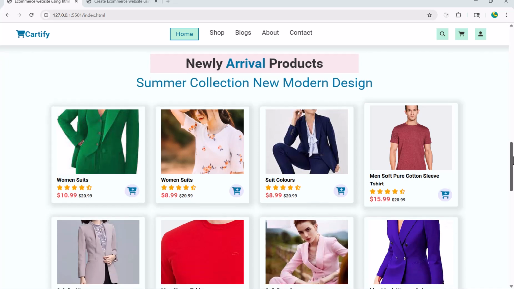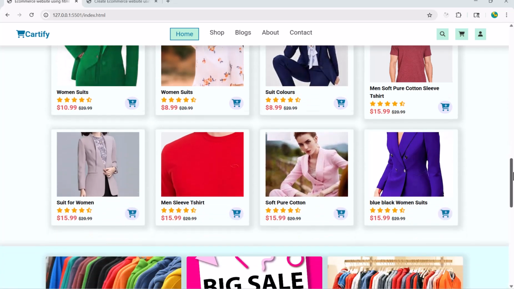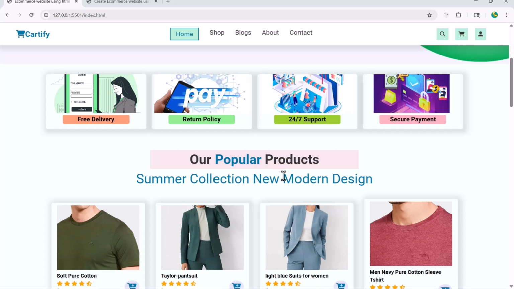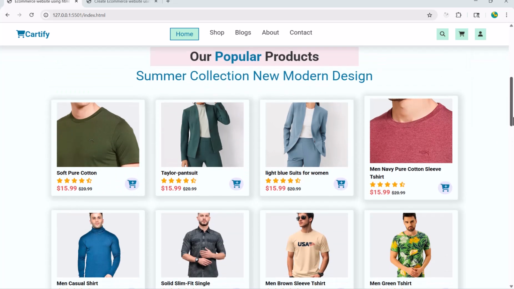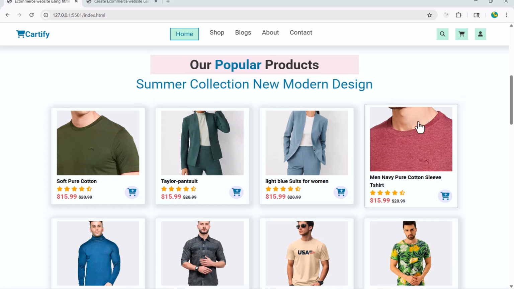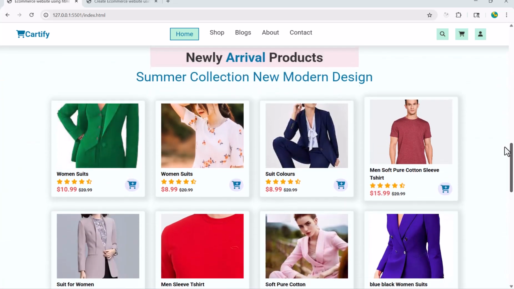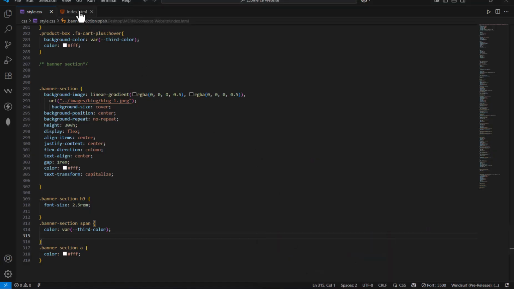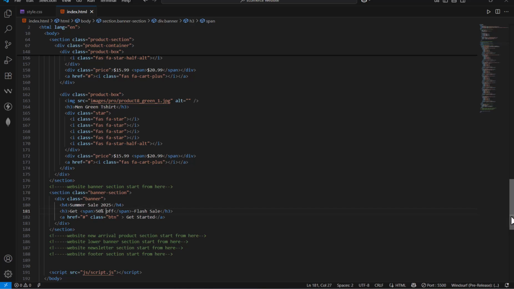Alright, so now we are going to create this new arrival product section. As you can see here, this new arrival product section is the same as our popular product section. Everything is similar, right? Except the product type and also this text. So the CSS part and also the HTML part is the same. So to create this new arrival product section, what we are going to do is copy this popular product section right here.